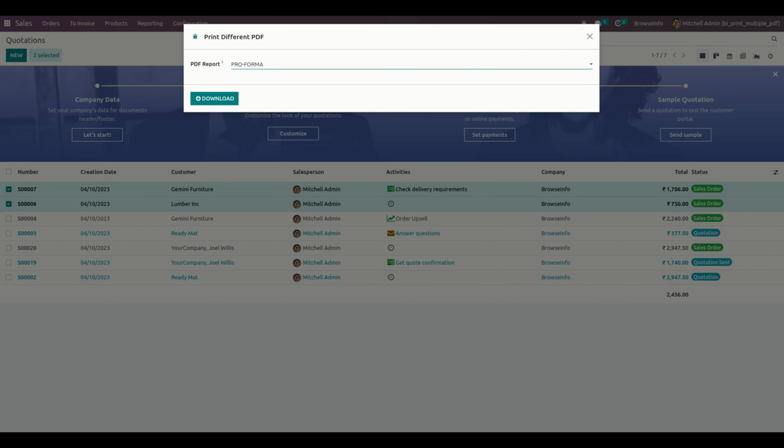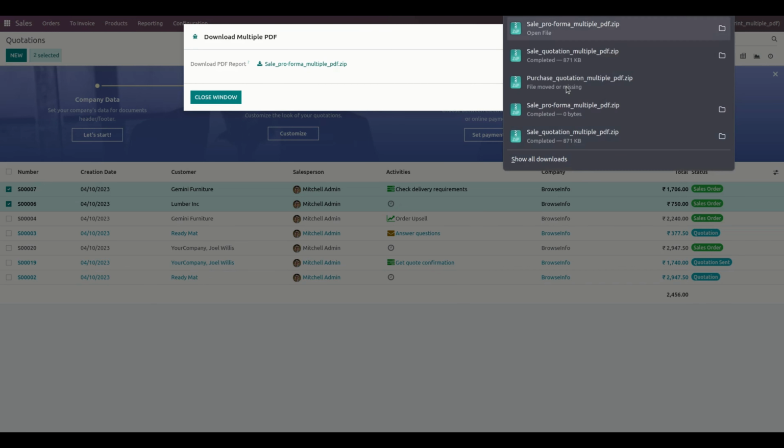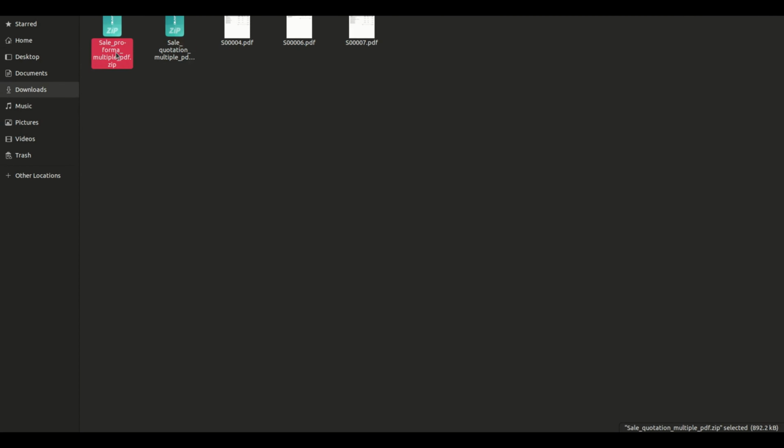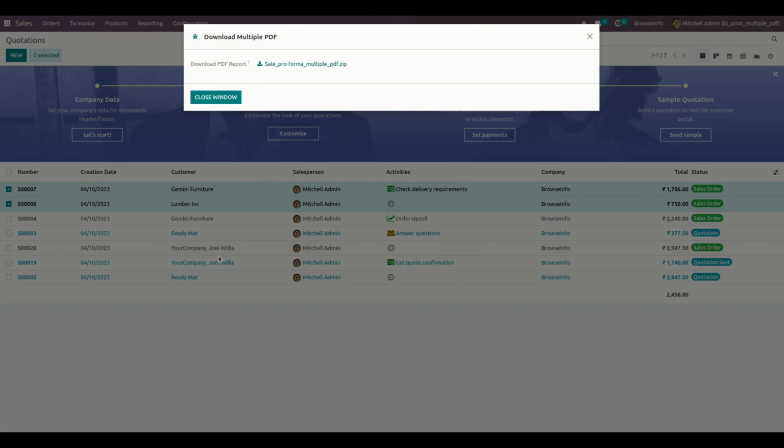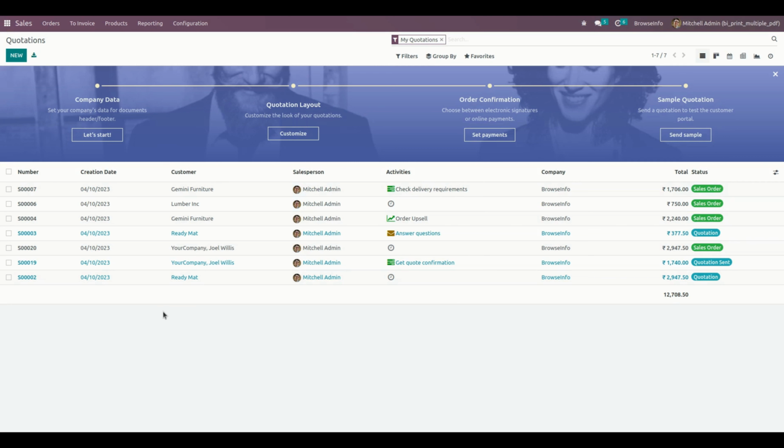After enabling we can select download, and from here it will lead us to another wizard to download the zip file. So from here we can download it like this. It will show only the 2 reports that we have selected. In the same way we have done it for sales. Now in the same way we can do this for picking order, RFQ, delivery slip, invoices with payment and also without payment, as well as the production order for manufacturing.